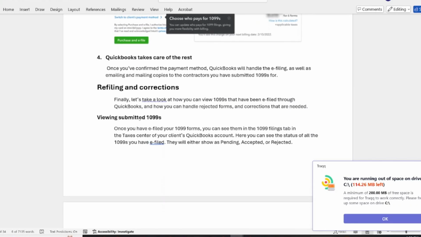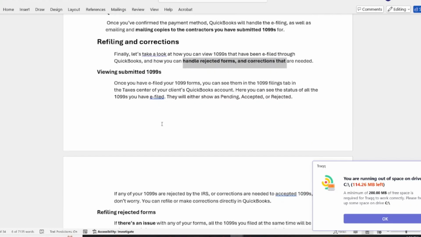Once you have confirmed the payment method, QuickBooks will handle e-filing and mailing the copies to the contractors you have submitted 1099s for. Refiling and correction. Finally, let's look at e-filing through QuickBooks, and how you can handle the rejected forms or corrections that are needed. Viewing submitted 1099 forms.